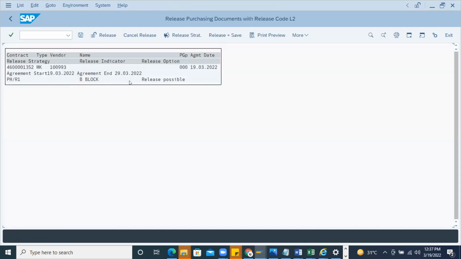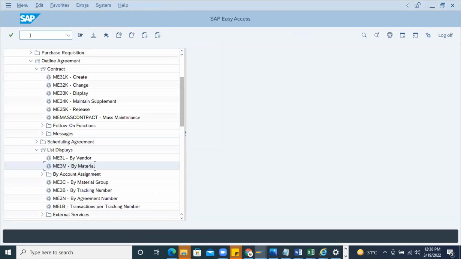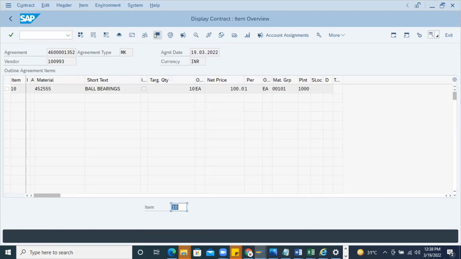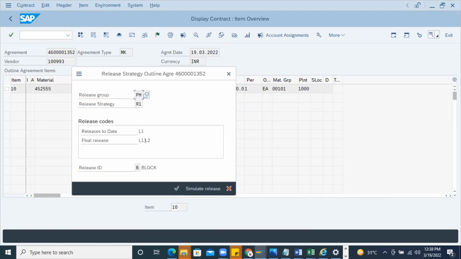Now it is showing a release possible for L2, the next level. Then I should select this line, release. Okay, it is already processing. I should close that once. That will happen sometimes. You should display once with ME33K. Come here, releases. See, L1 is released. Releases to date: L1 is done, and L2 is pending.